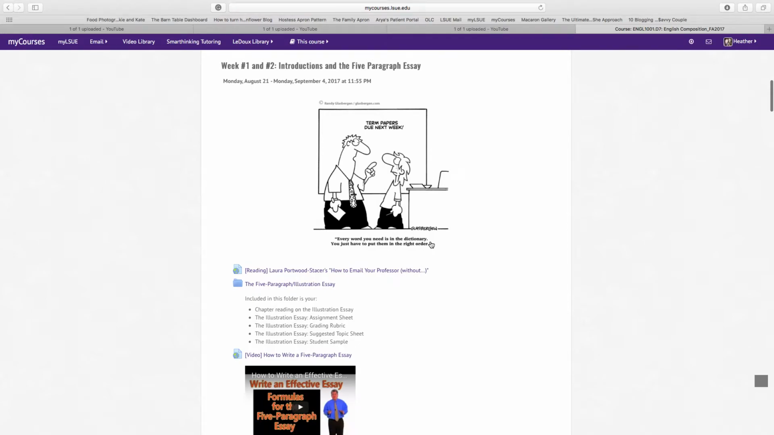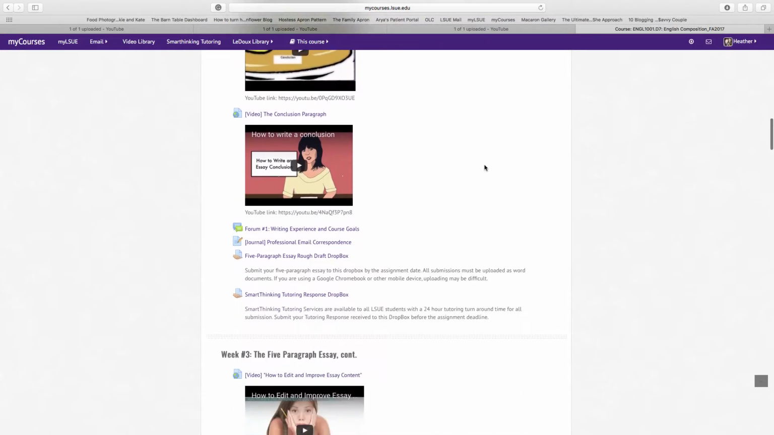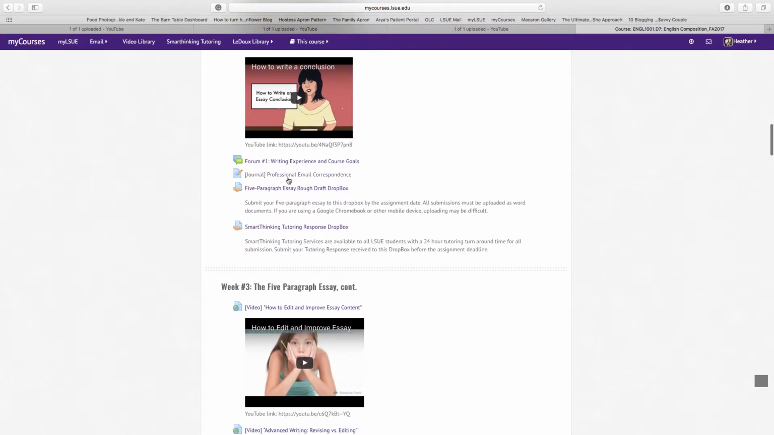Your first week, your first 2 weeks, because you see your dates here, and all of their materials are right underneath. You're looking at your videos and your assignments. You have a forum and a journal. You have something to upload here as far as your Dropbox goes. You have a rough draft that's due and a Smart Thinking Tutor response that's due. There are videos on exactly how to do those things in case you're confused. You simply go back and look for those videos.